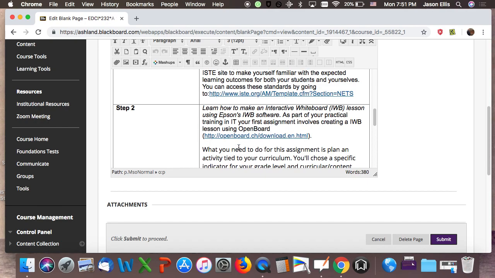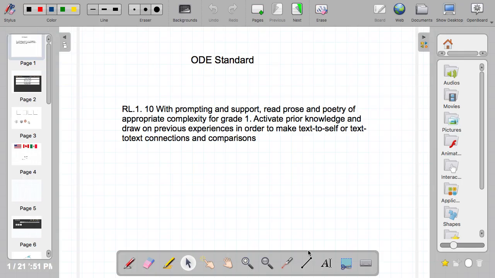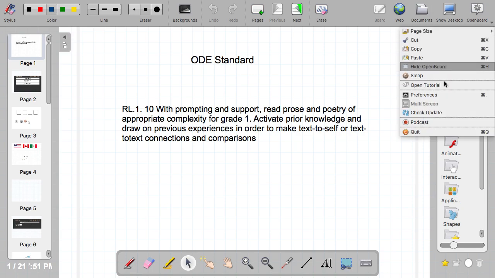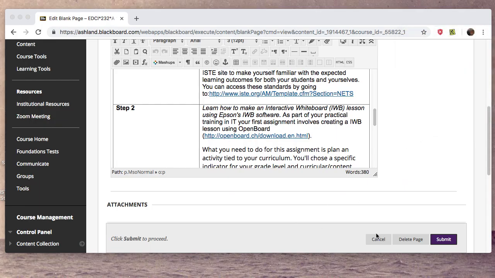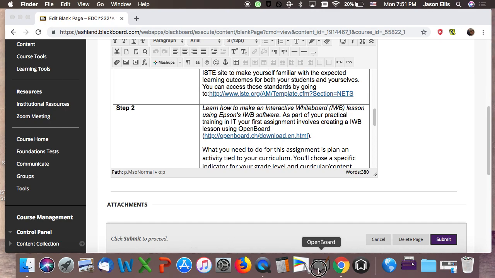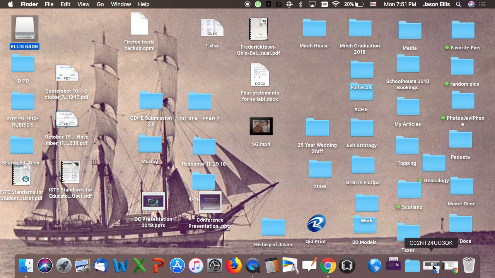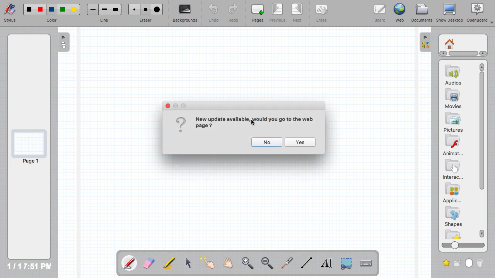Okay, so we'll pretend you've already downloaded the OpenBoard software and you've installed it. And here's where we go. When we open it up, okay, we basically come to this kind of template here.